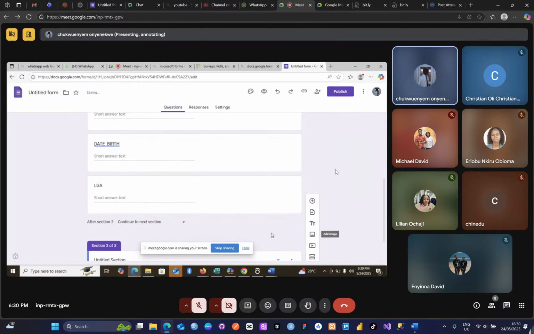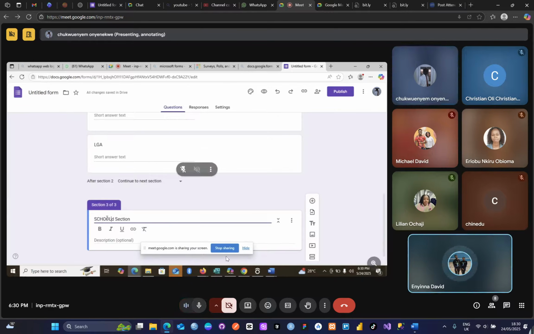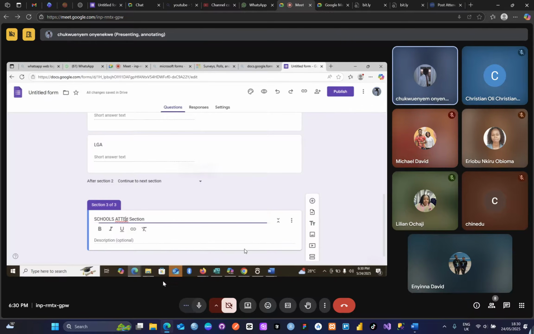Now, at this point, we can add another section, which we can say is schools attended. You can come here and say schools attended. The hide button, you can hide that button so that we can be able to see other things as well. Okay, yep, that's it. So we can say schools attended.